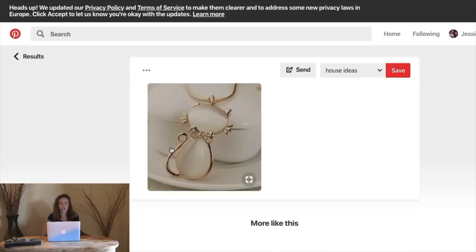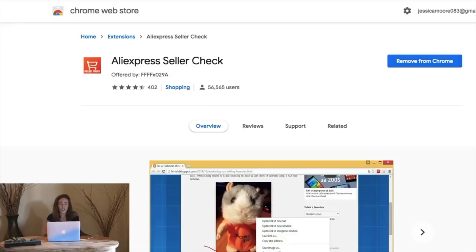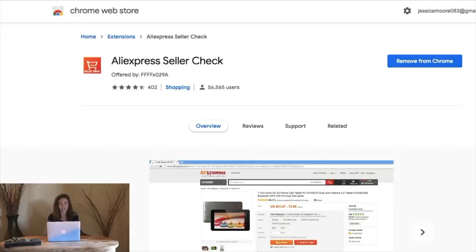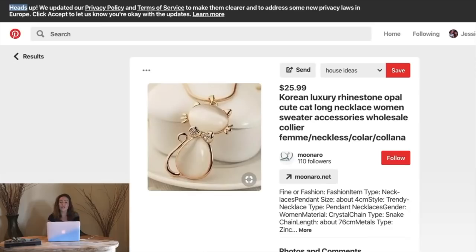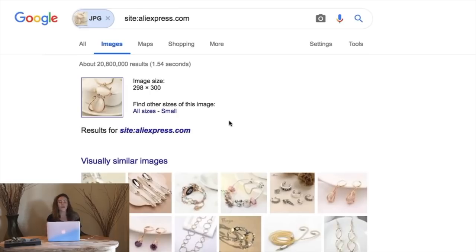So if we click on this first cat necklace, we wanted to see if we could find a supplier and actually source this specific necklace from Aliexpress. We could download a Chrome extension called Aliexpress Seller Check. And this is a free Chrome extension, and I'll show you exactly how it works. So we come back to the product and we right click on the image and we have that Seller Check Chrome extension installed. We're able to actually push search goods on Aliexpress by this image. And from here, it's going to search Google for that specific image, including the site aliexpress.com.